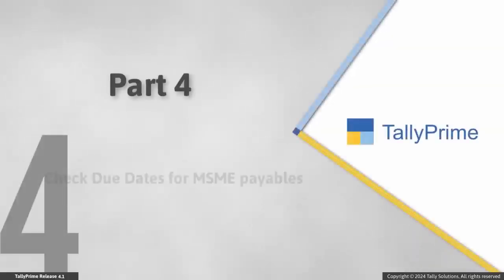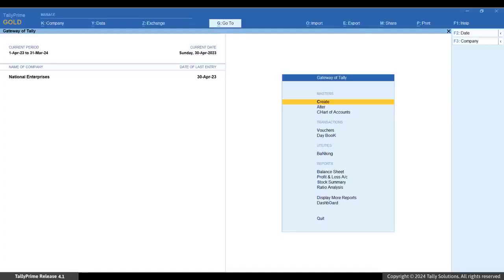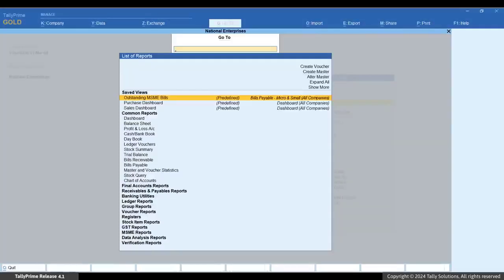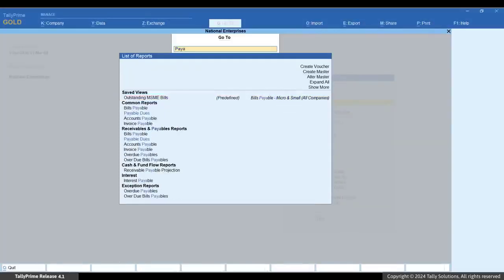Now that you have updated the UDYAM registration details for all your MSME suppliers, you can easily filter for MSME suppliers in outstanding reports and check the due dates for all their bills. To view the bills due of MSME suppliers, press Alt+G. Bills payable or accounts payable or outstanding MSME bills.